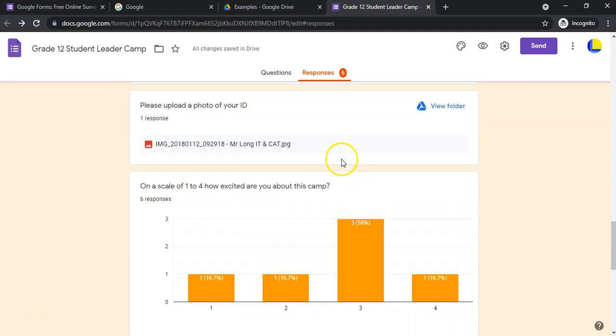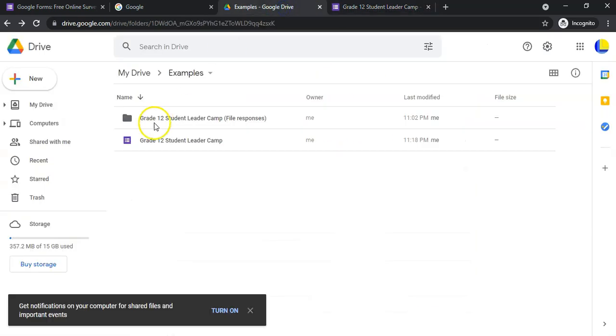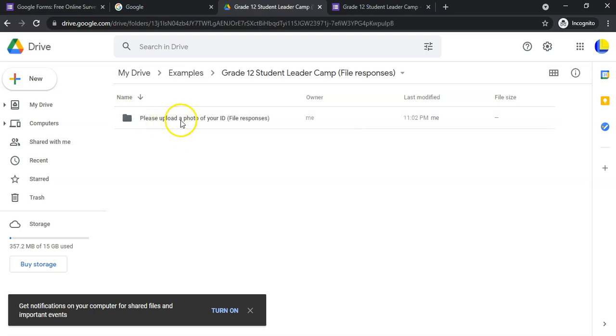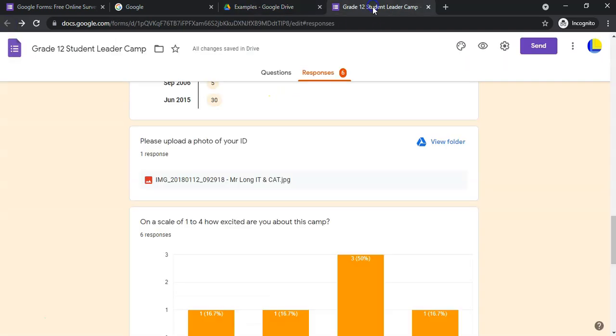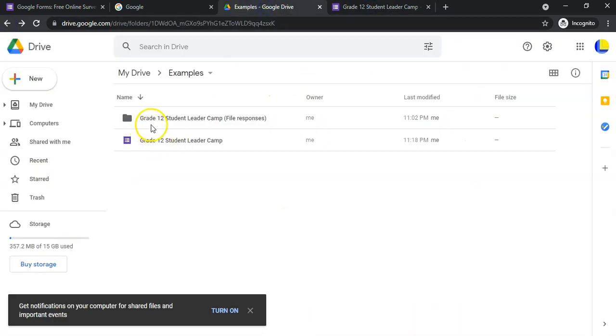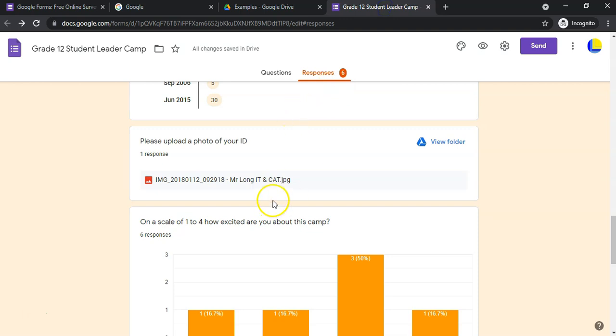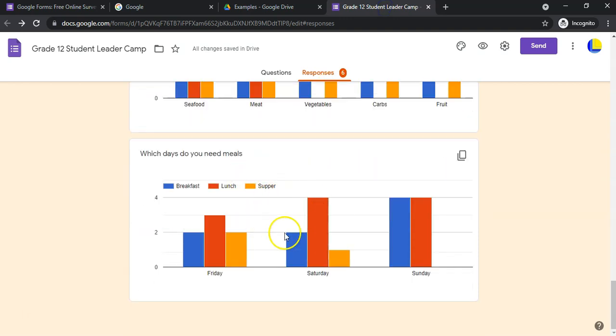And then also just a little side note, if you go to where your form is, a folder got created, and in that folder is where all the files that were uploaded will be saved. So there's that one image of the one person that filled it in, which was obviously me. All the different files will be stored there, and you'll see it'll be whatever the file's name is and who the person was that filled it in. So there you go. Any file that's uploaded will be in a special folder where your Google form is.